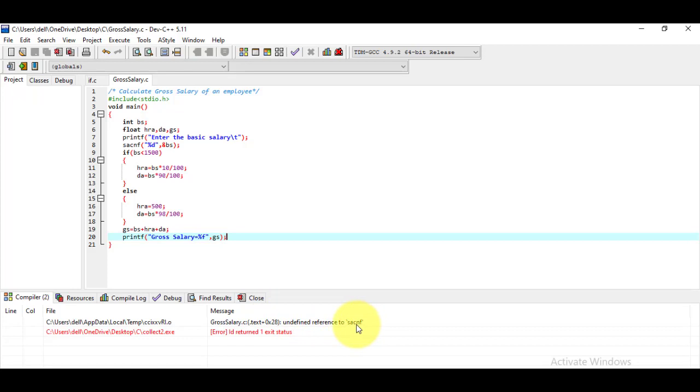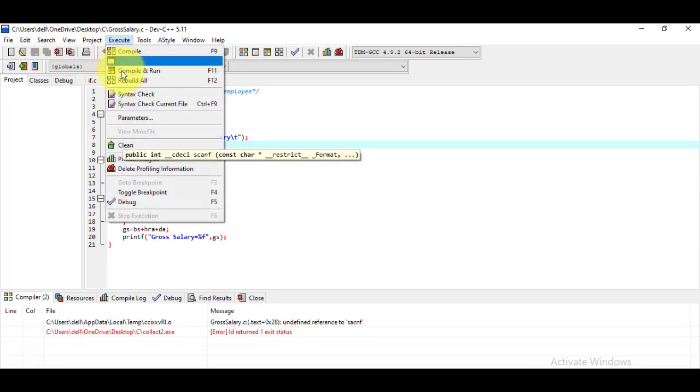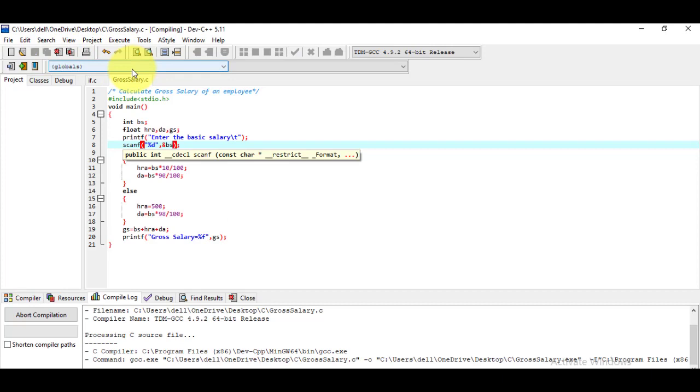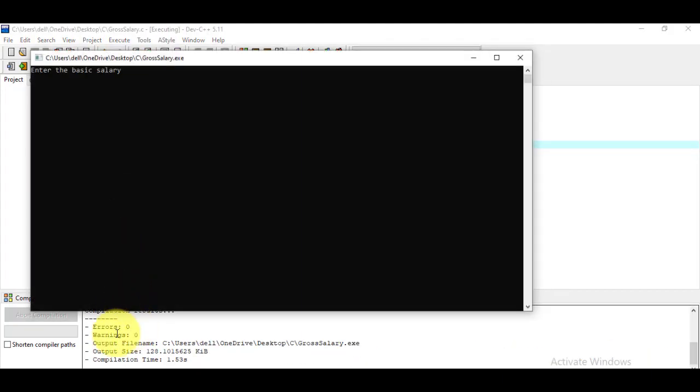Oh, one more mistake here. We have misspelled scanf. So here is our scanf and we have misspelled it. The scanf function is written this way. It is showing me the error here, and save the changes. Again go to the execute menu, choose compile and run, and this time our program is compiled, 0 errors and 0 warnings.